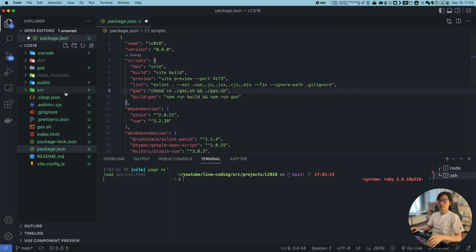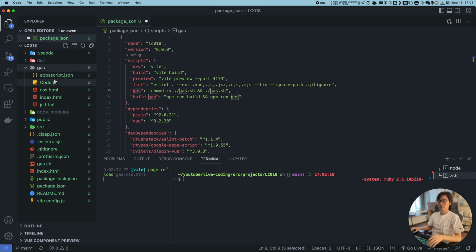So every time we make a change, and we want to show the change in the files on our server, we need to build the Vue project, and we use this gas script to build this folder, and the files are ready for our usage in our online server. So that's why we have this one and this one.